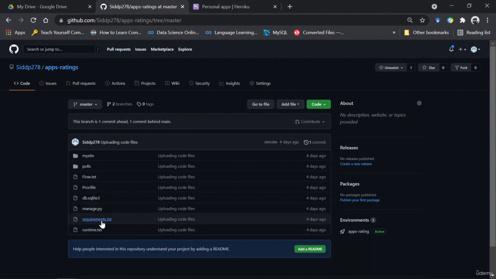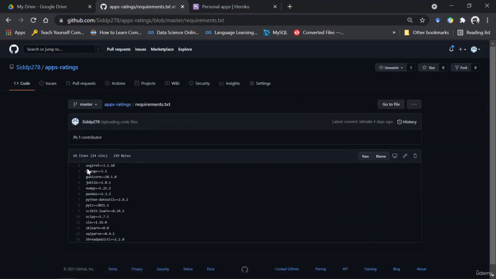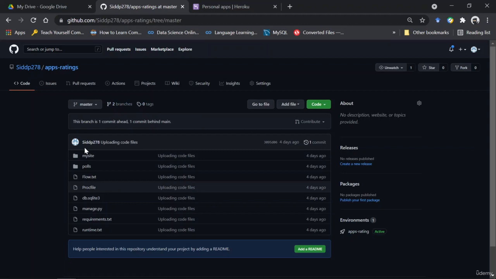Now again, requirement.txt is just a file which stores each and every package that has been downloaded or is in use with this project, and the version for that, right? The project, I would say, is to be uploaded in the same exact format, where my site and polls and flow and each of these files are present, right?